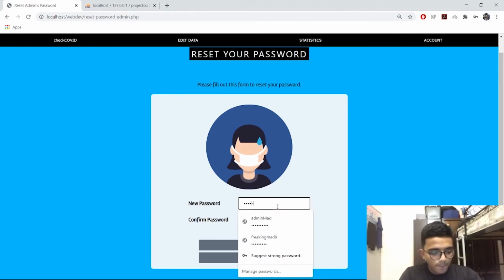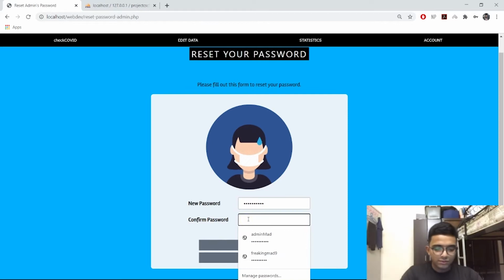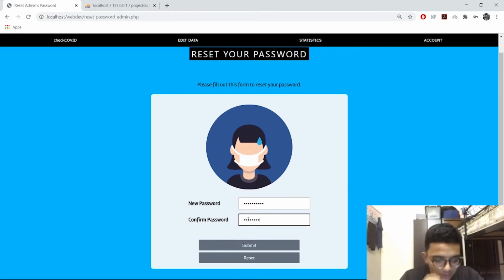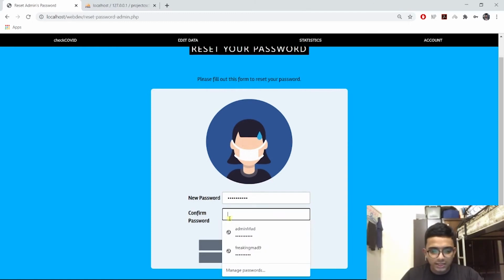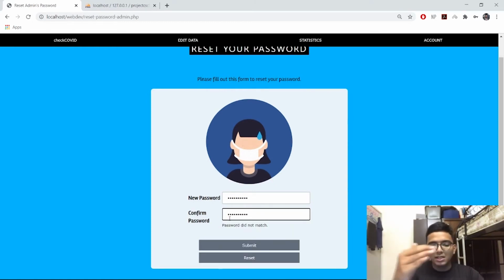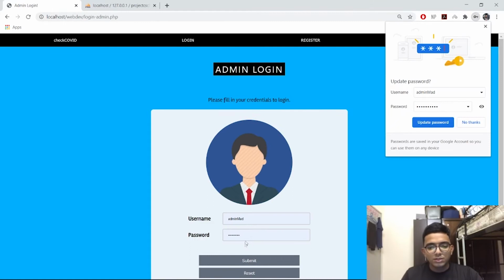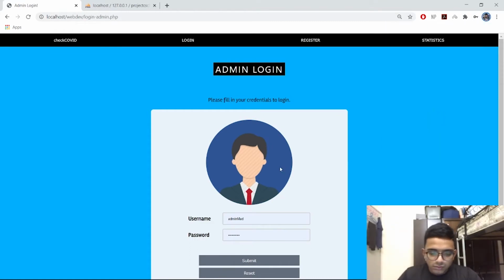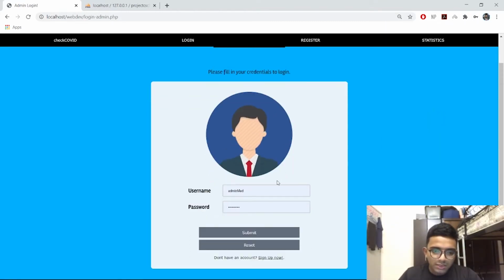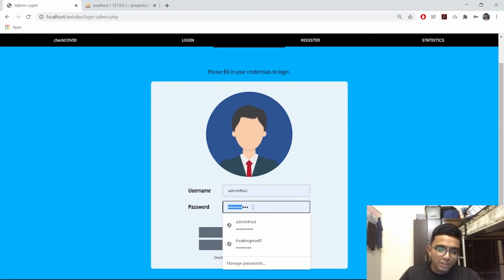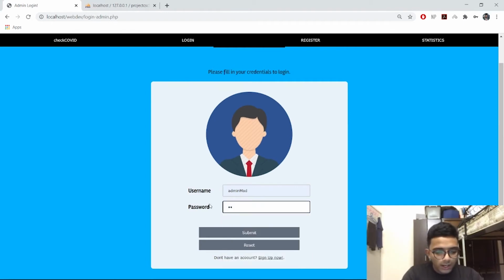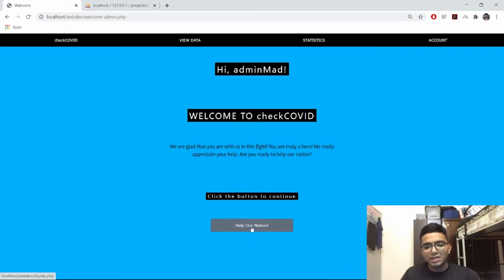I'll input the new password for admin, MOHAMAD 99. Confirm. If I put the new password differently from the first I entered, it will output password did not match as earlier. So I only need to input the same password that I entered above. So now my password has been successfully changed to MOHAMAD 9999. Submit, and then there you go.